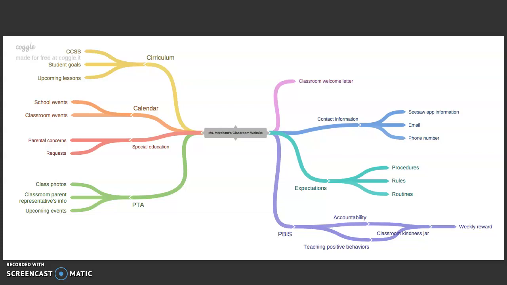Hi everybody, this is a concept map of my future classroom. So in the middle we have this stating that it's Miss Merchant's classroom website. So I'm just going to run through what I would like my classroom website to look like in the future.